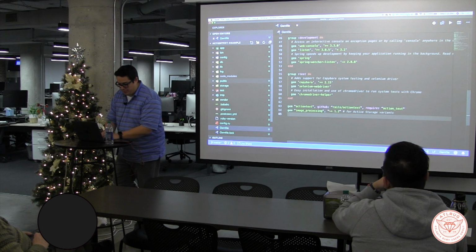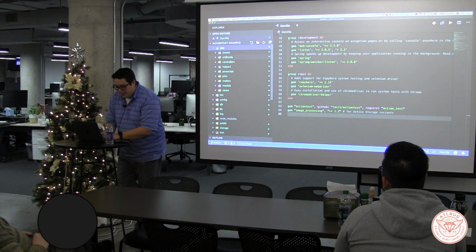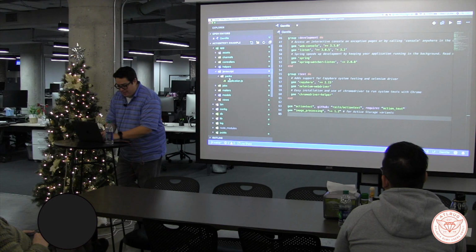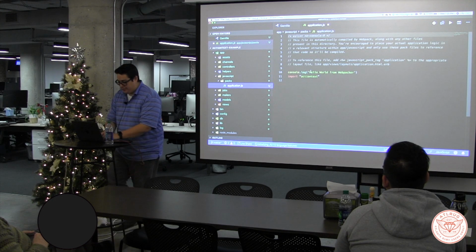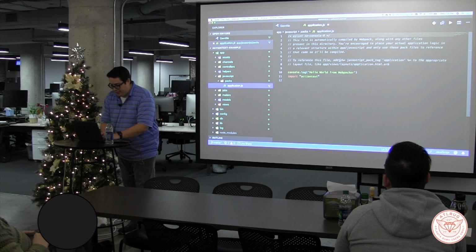I'll go ahead and close my terminal for now because we're basically done with that. Then in the JavaScript packs application.js, we will need to add this into our layouts file.